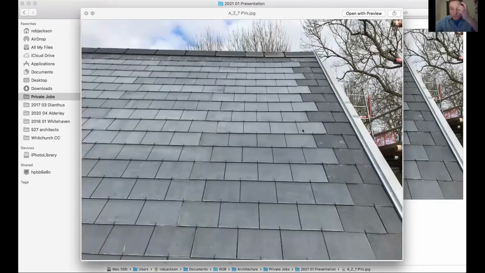And then on the roof, you can see the difference between these slates here and these slates. All of these slates are natural slates, all of these slates are PV panels, and again, it would probably be a higher performing PV panel if it was an actual panel on the surface.